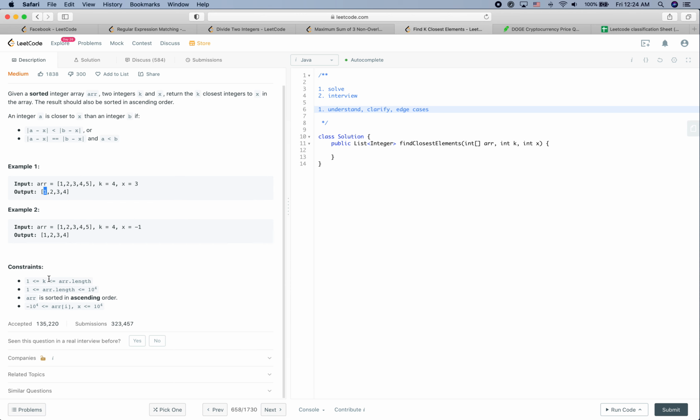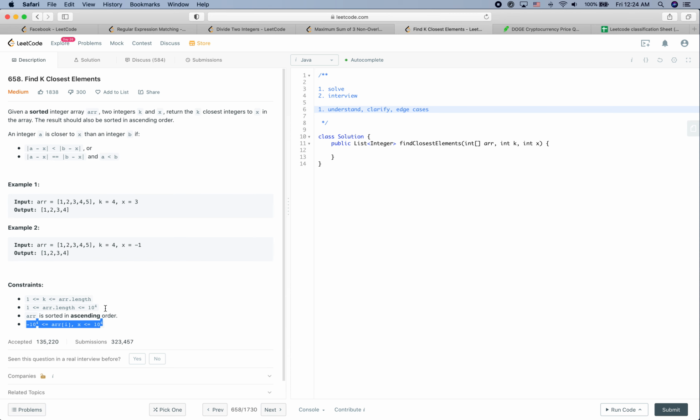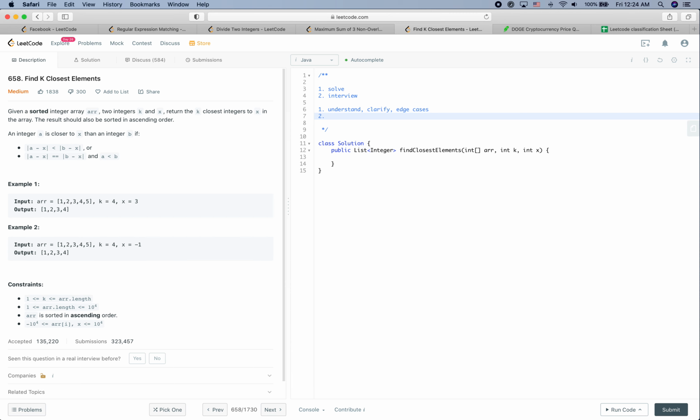So the k is between 1 to the length of the array, which means the input array is never going to be empty. So we don't need to think about that edge case. Okay, and the array is always in ascending order sorted. So the numbers within the array and x could be between minus 10k to 10k. Alright, so I think I pretty much understand the problem. I don't really think there's some special edge case we need to really think about. So let's step into the next part.